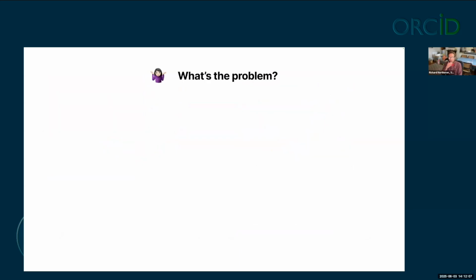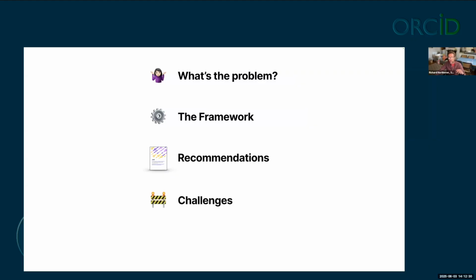So, what am I going to talk about? Broadly, I'm going to take us through the problem, and then I'm going to introduce the framework that we've been working on to try to address that problem. Then I will highlight the main recommendations that we've worked out from the report, and then I'll talk about some of the challenges, of which there are many, and the work that we're doing to try to make progress on those challenges.